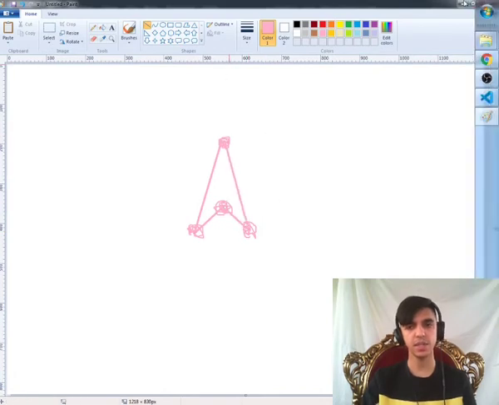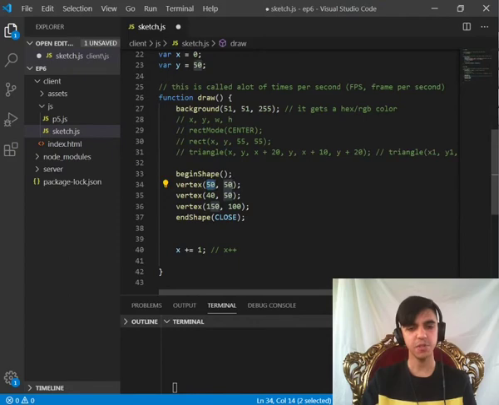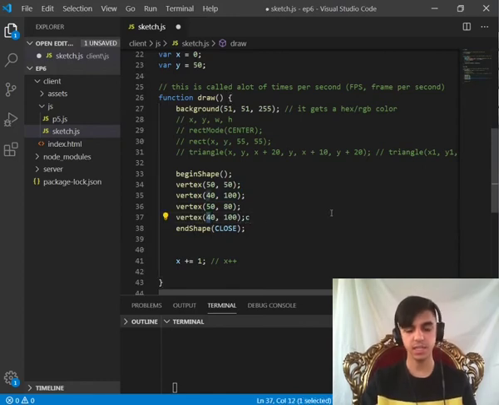How that happens, let's go and see. 50, 50, then I'm gonna go 40, the y is gonna be 100, then I'm gonna go again 50, this one is the middle one, and the y should be maybe 80, and then I want another one just like this on 60.